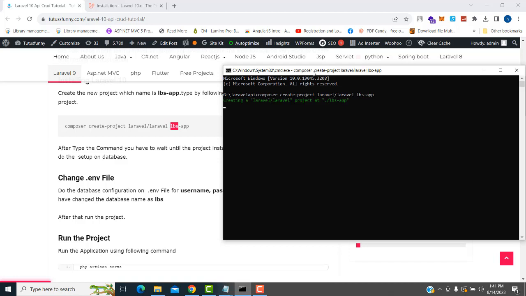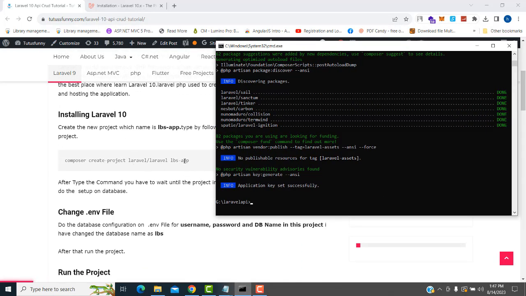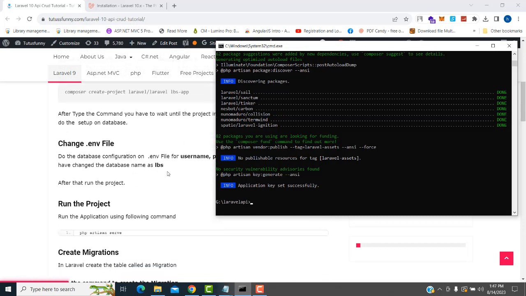You have to wait until the project is created successfully. Wait until the installation is completed. Now the Laravel project installation has been completed successfully. Now let's configure the database connection.